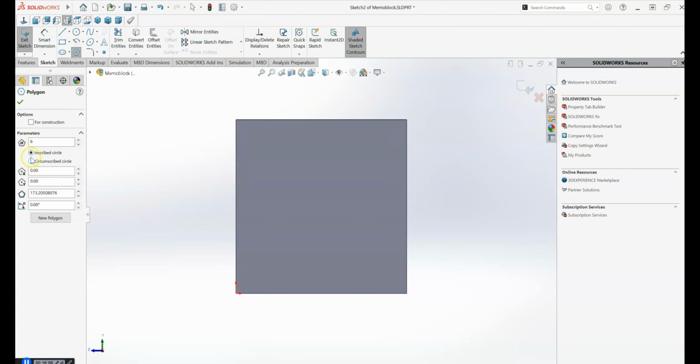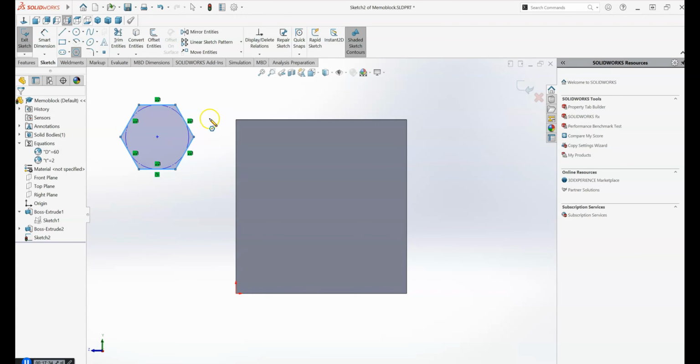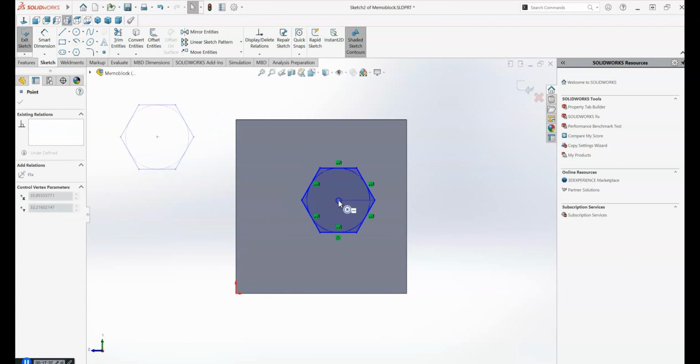So what that means is if you create the hexagon, inscribed circle means it has a circle inside the flats of the hexagon, and circumscribed would be a circle outside the flats, so going through the points or the vertices of the hexagon. So we want an inscribed circle here. We're going to dimension between the flats of the hexagon. So that's created a 6-sided polygon for us. We can move the location of that around to wherever we want on the sketch.